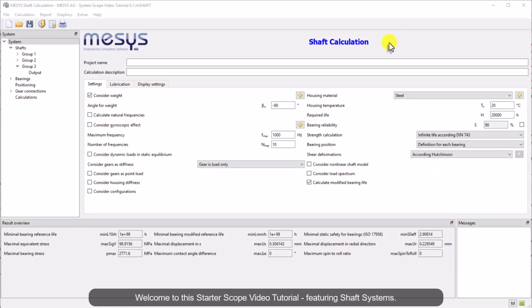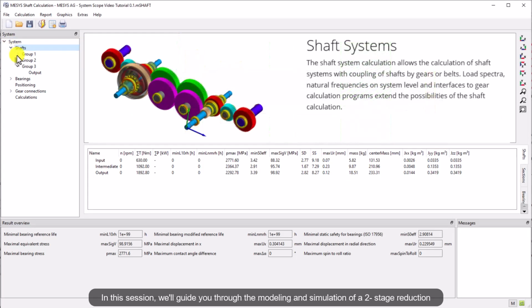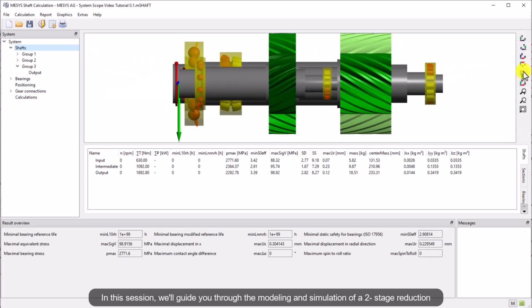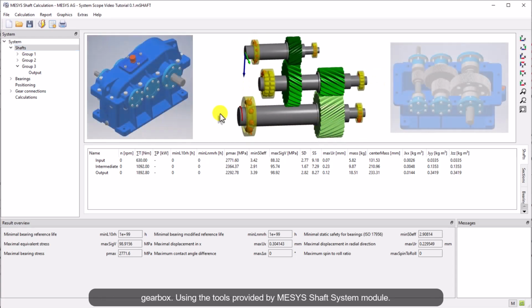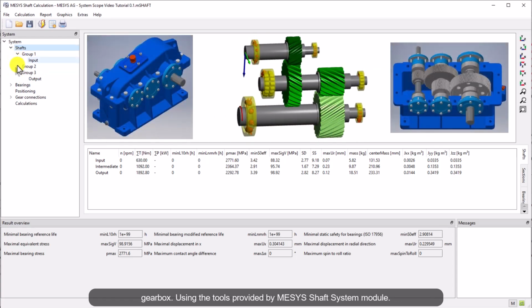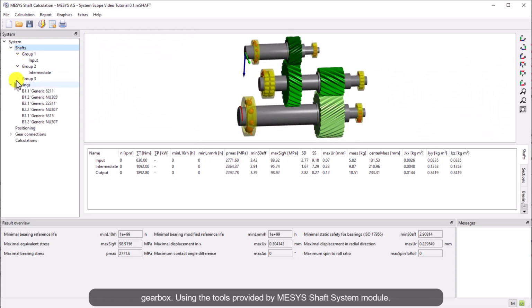Welcome to this Starter Scope video tutorial featuring shaft systems. In this session, we'll guide you through the modeling and simulation of a two-stage reduction gearbox using the tools provided by the MESYS Shaft System module.